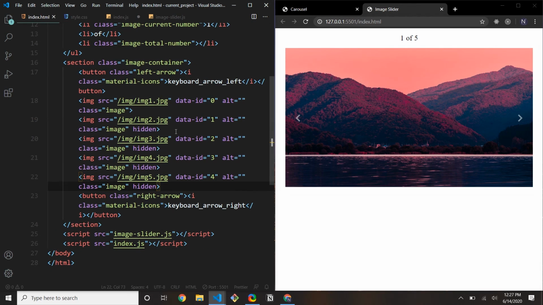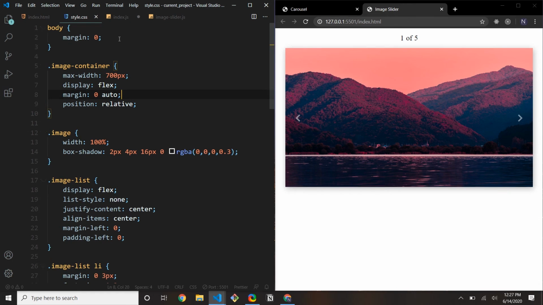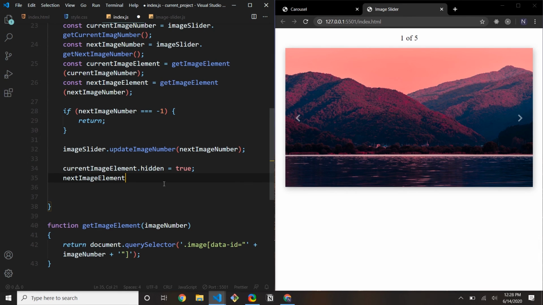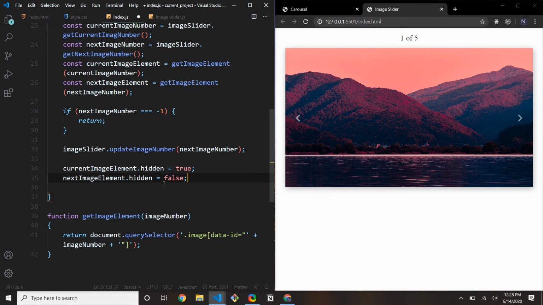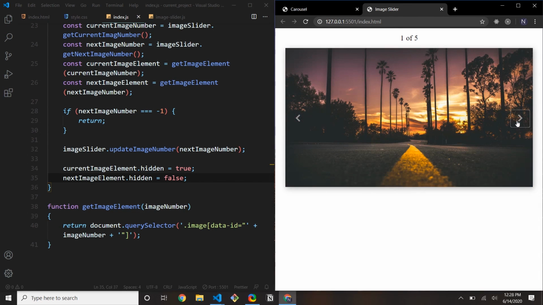So I just realized, since we added the hidden attribute in our CSS, we technically don't need to account for this overflow-x as hidden. So what we want to do now is say hidden is equal to false. Okay. And I believe that should be it. So let's give this a try and see if it's, yeah.